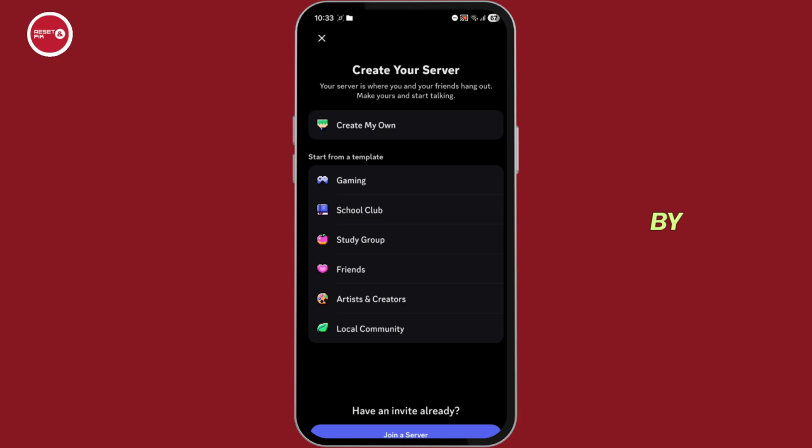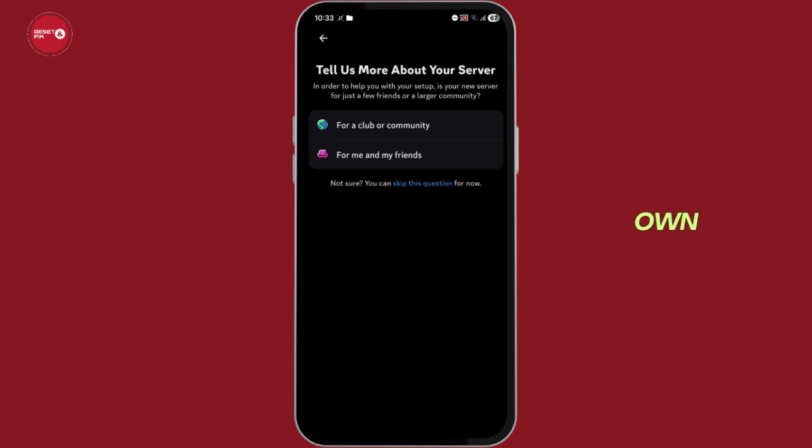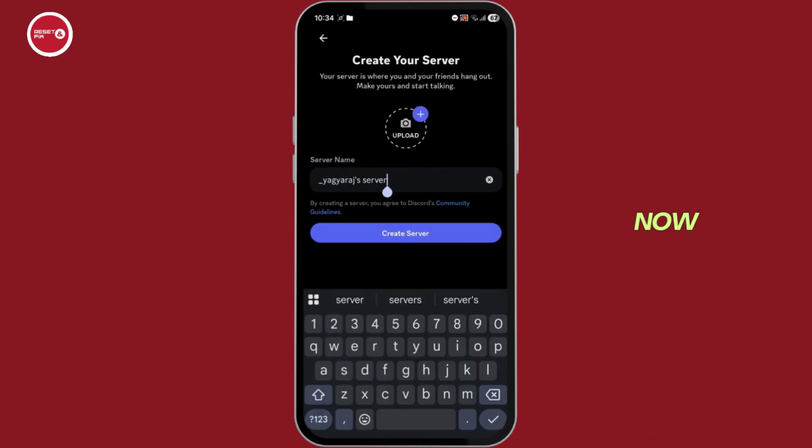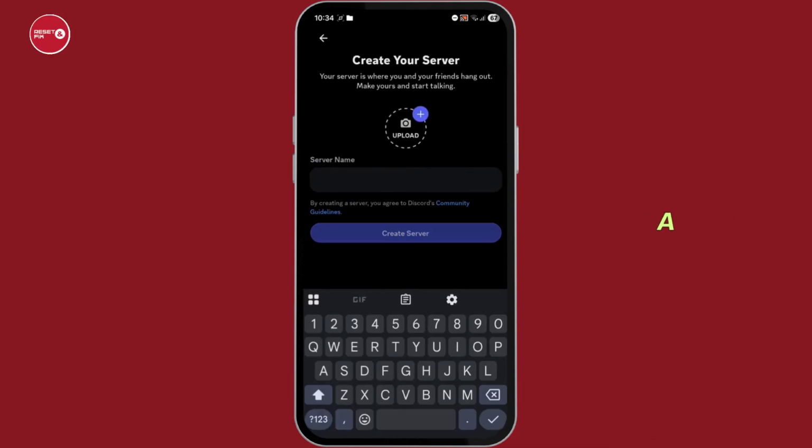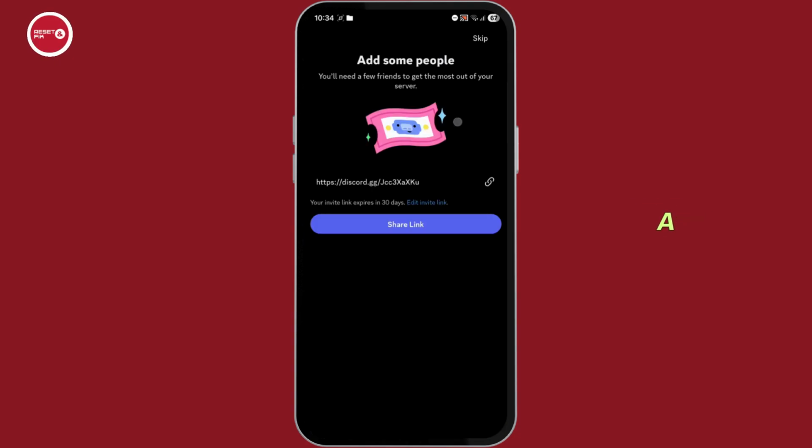So first of all, start by creating your own server. If you want to create, simply tap on here, create my own, and select the reason why you are creating it. If it is for a club, select for a club or community. If it is for yourself, select here. Now simply give a name that you want to give. Let's say Foodie. Now tap on create server, and that's it. You have a server where you're admin now.